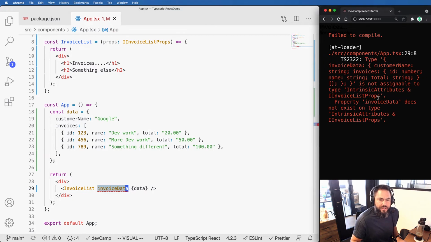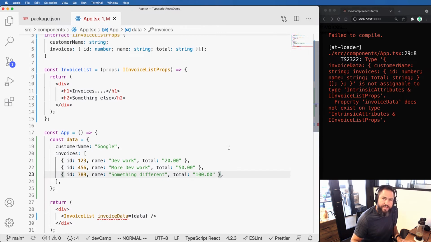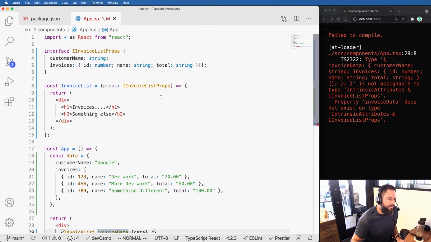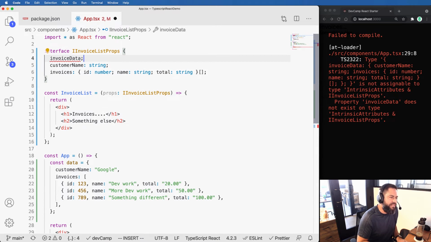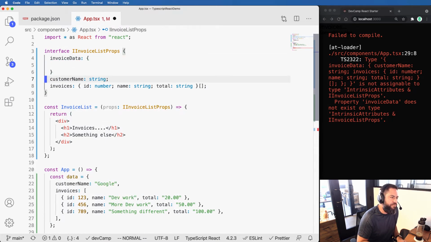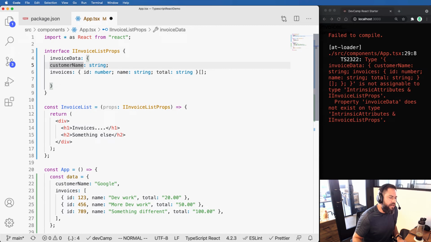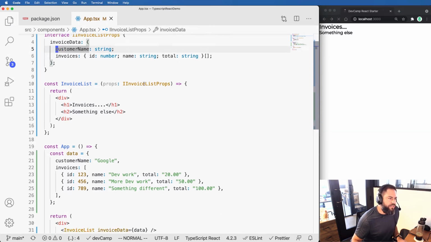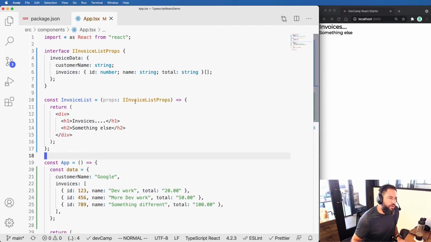So let's look at what this error says. It says failed to compile, and type invoice data is not assignable to the set of props that we supplied. Okay, well that's actually a good thing. So now I can take invoice data, because that's a name that we want to use, and inside of our interface I can say invoice data is the object, and then I can pass in customer name and invoices, and look at that, the error went away.